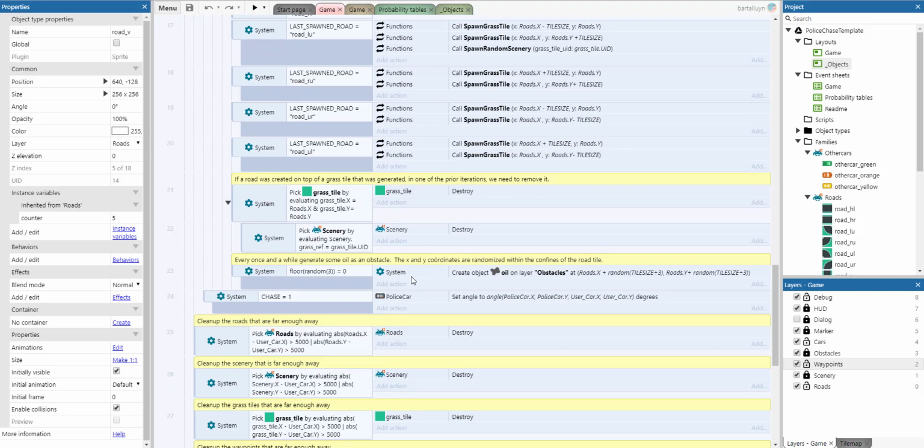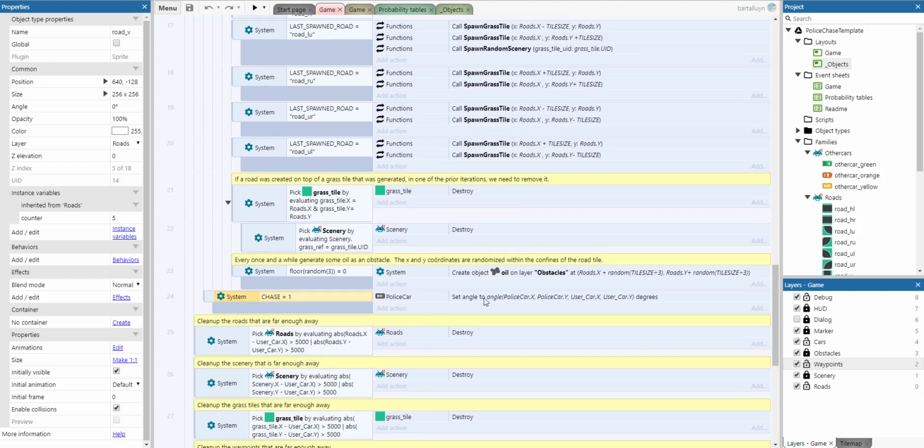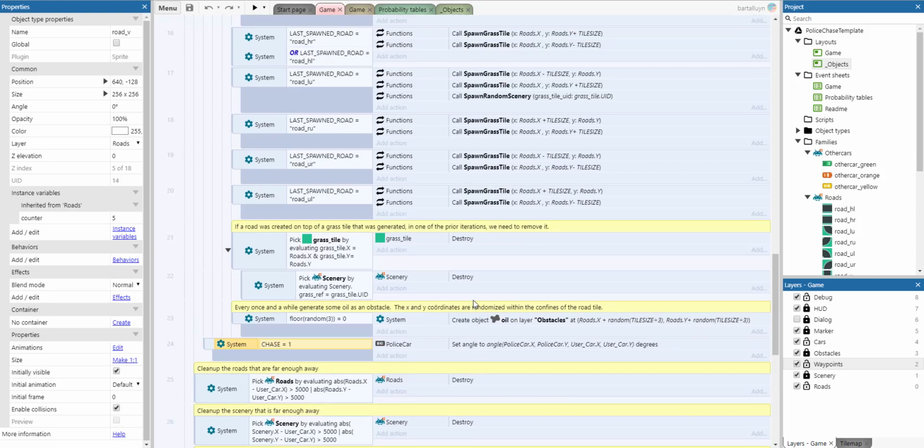So every once in a while, some oil is generated as an obstacle. We do it with the random generator. The X and Y positions also get randomized, so it looks a bit more organic. But if the chase variable is 1, and we will see later where this is set, the angle of the police car is set towards the angle of the user car, so it actually starts chasing it instead of following the waypoints.